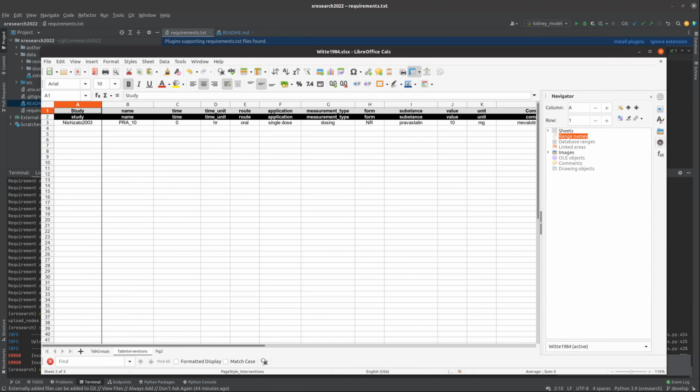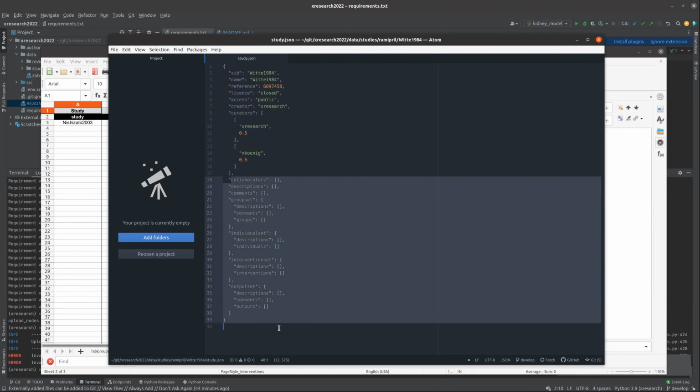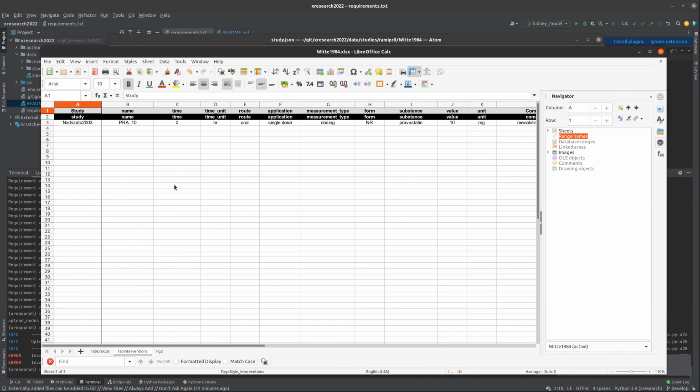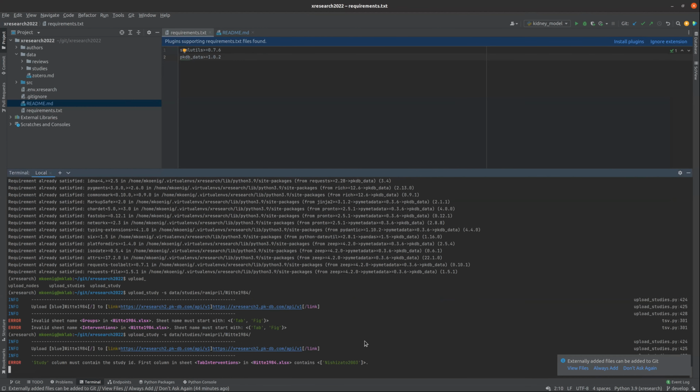What is uploaded, or what the script tries to upload, is what is defined here in these mappings. For right now, it's doing basic validity checks on this Excel spreadsheet, if things make somehow sense at all. So I save the file and retry the upload. And we see there's still an error: the study column must contain the study ID. The first column in the sheet tab interventions contains this here.